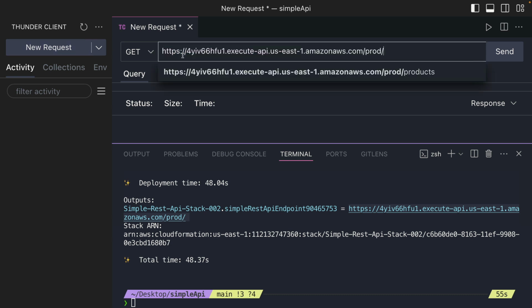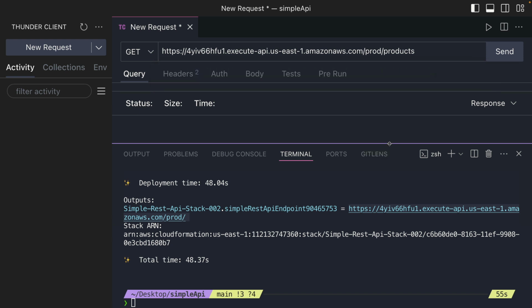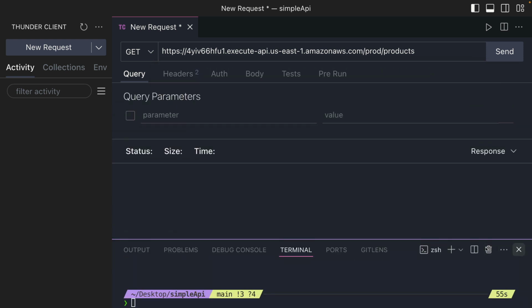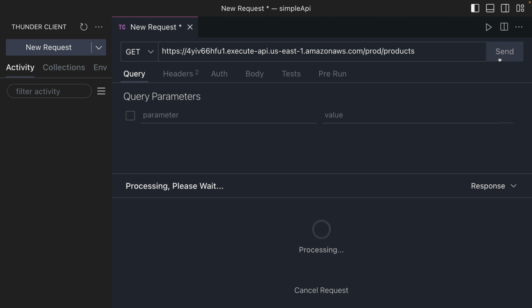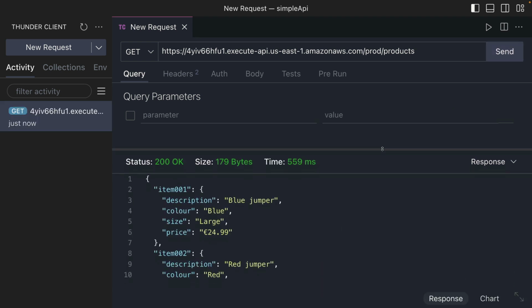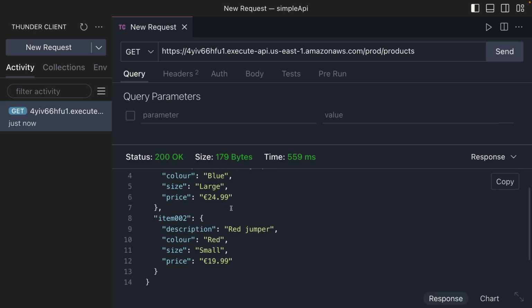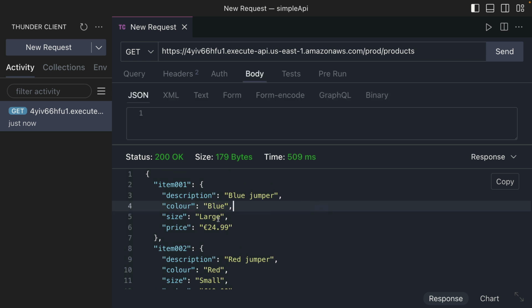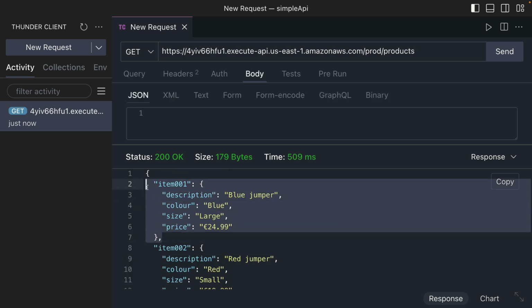So we have our base URL, and then we had a resource called products, which took a GET request, I believe, and that should return all of our items. There we go. So we have a response with all of our items in JSON. So now let's test our post request. So we know that our get all items is working.